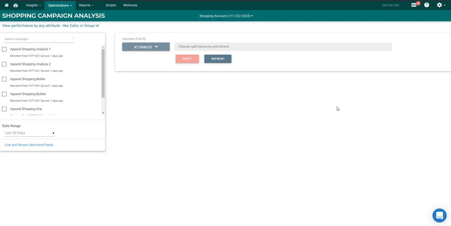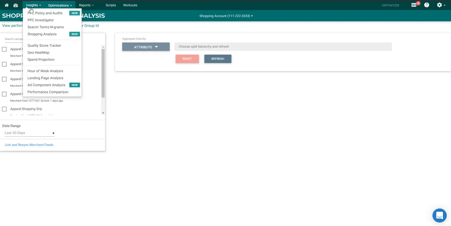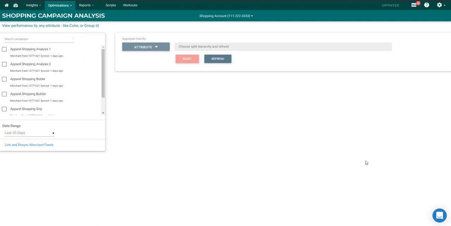Today we'll be taking a look at the shopping campaign analysis from Optmyzr. That can be found in the interface under Insights and Shopping Analysis. And the shopping campaign analysis is a great way to aggregate your data by metrics in your Google Ads account and also attributes in your feed. It's not limited by your campaign structure and also works for manual and smart shopping campaigns.